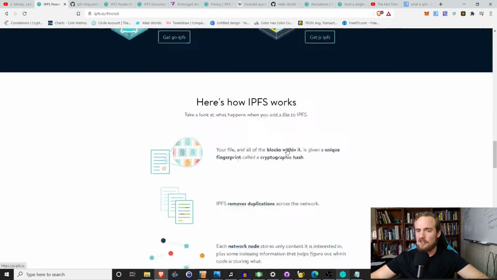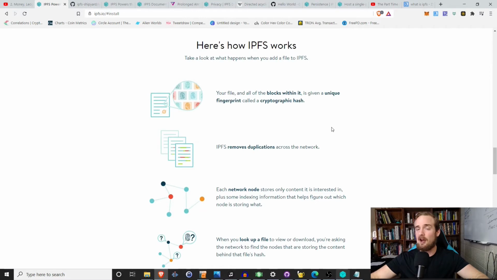I don't want to go too much into it, but we do need to cover a little bit about how it works. With the traditional internet, we use something known as location-based addressing. So if I want to find videos from the part-time economist, I can go to theparttimeeconomist.com/Coinbase, right? And hopefully when I go there, I will see a video about Coinbase. However, I'm going to see whatever video is there. So I'm going to a location, but I'm not getting specific content.